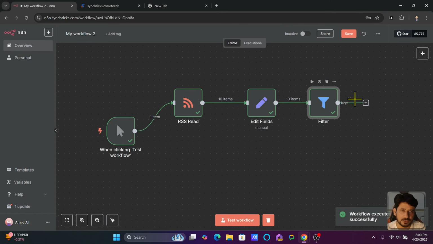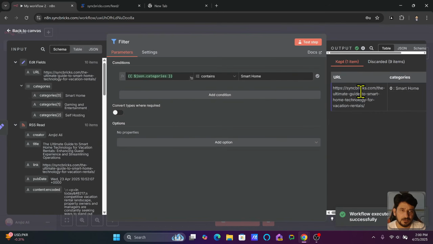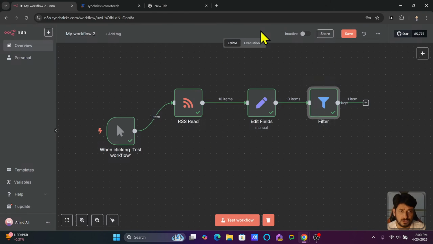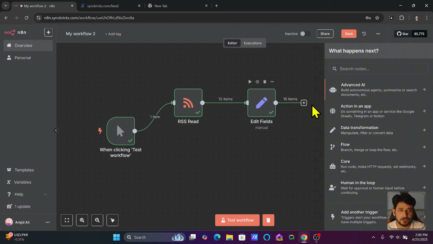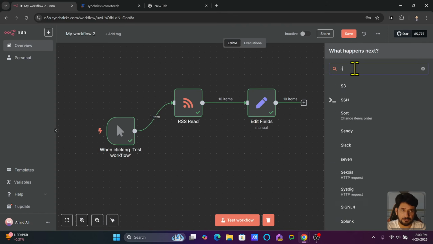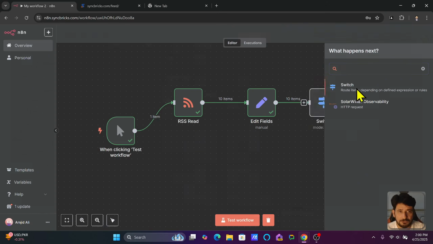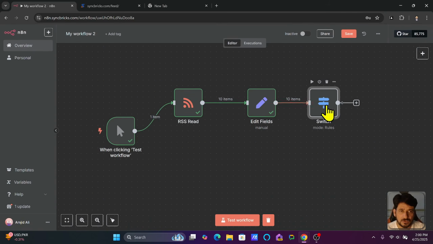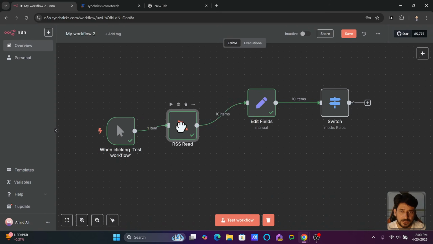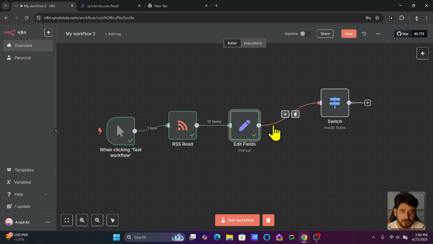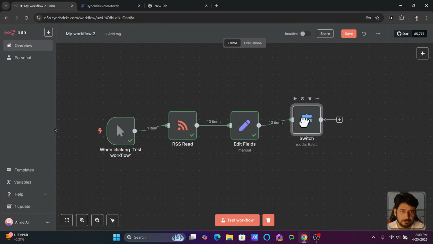Or multiple items. Of course, you can see here one item which is containing the smart home. So this way you can add a filter. Another option is that you can also use the switch field here. If I choose switch, it will extract the information, or extract the data from here, and it will split it in a way that, for example, I have a smart home related post, so I want a separate treatment for that. If I have other posts, I want separate treatment.